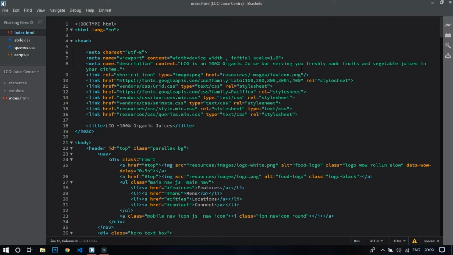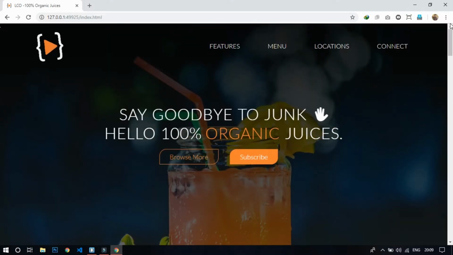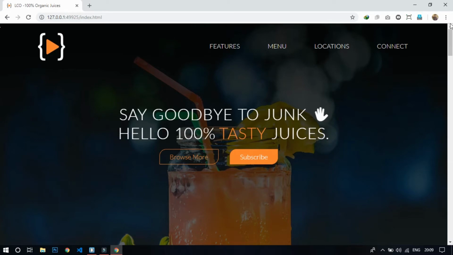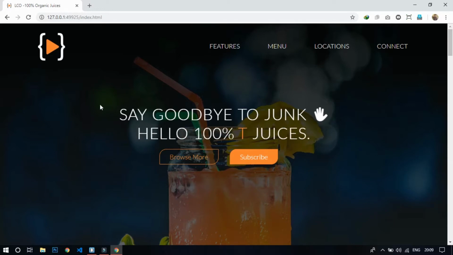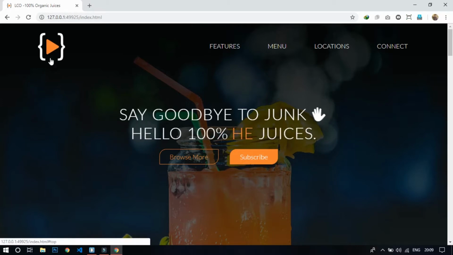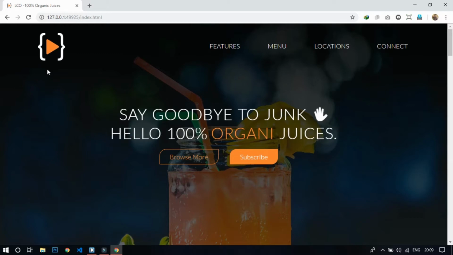Now let me walk through the website. So let me launch the live preview of the website. As you can see, the website has been loaded completely, and let me give you a walkthrough of the website. First of all, here is the LCO logo. Now I have slightly modified the logo in order to match the color scheme with the rest of the website.